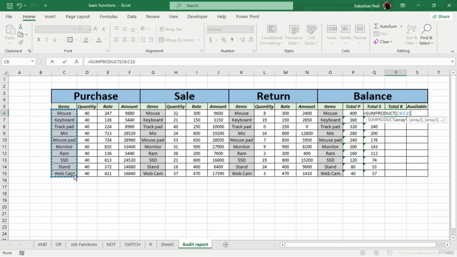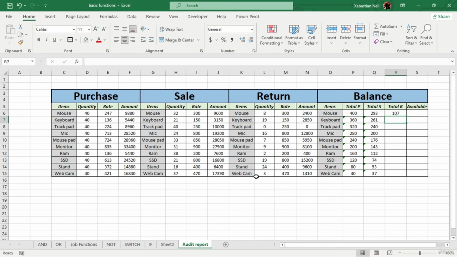But I prefer doing it like this, so what I'm going to do is type in this one, which is going to be the return or the quantity which we have, close the parentheses, enter, and you can see the total return is 107. And just as we have it, now what I'm going to do is find out the availability.